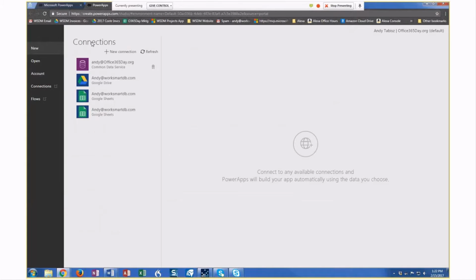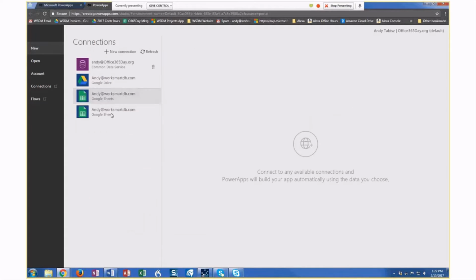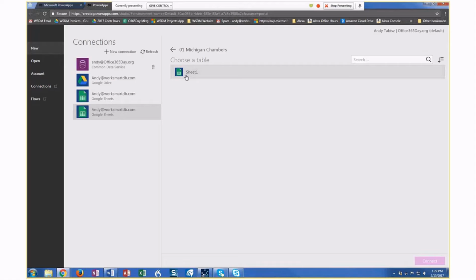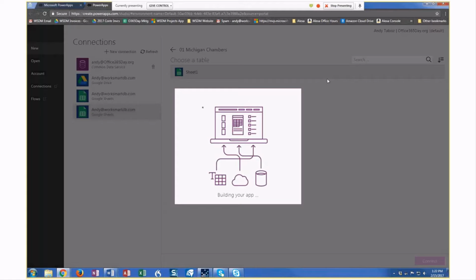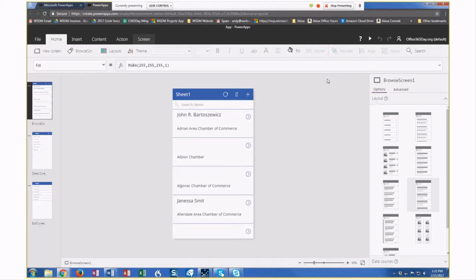So we're going to go in, and again, we've got the connection already made, so we don't need to create that connection again. So what we're going to do is a new app, we can do a phone layout or tablet layout. In this case, we're going to choose Google Sheets again. 01 Michigan Chambers, Sheet 1. Choose Connect in the bottom right. It's going to automatically build your app. And there we have it.